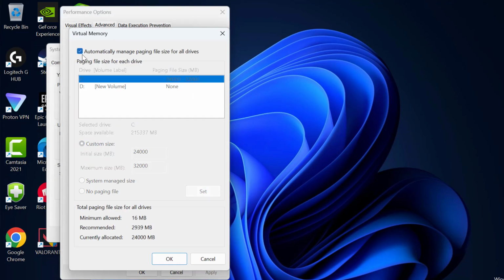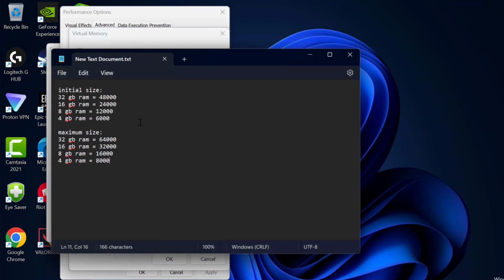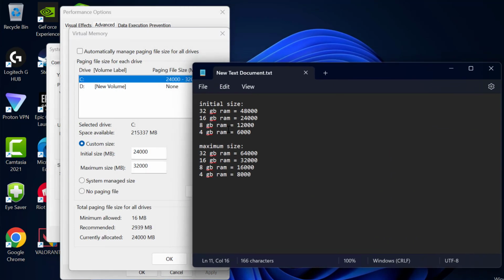You just need to uncheck this option, guys: automatically manage paging file size for all drives. Then you just need to select the C drive in this list, and then select the custom size option here. I already set these values, that's why it is already selected. You just need to check my video description for these values, guys. Depending on how much RAM you have, you just need to copy the value. In my case, I have 16 GB of RAM, that's why I'm going to copy and paste these values in here.